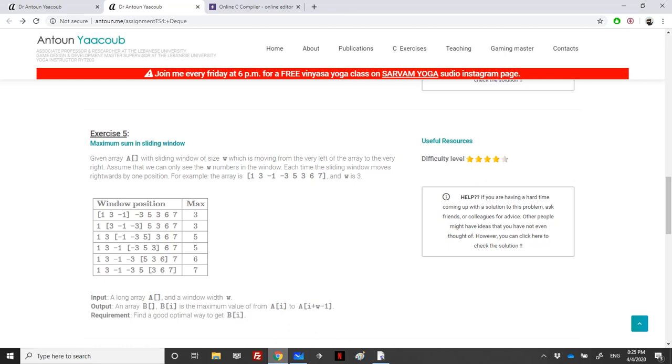Hi again. So we have reached the exercise of the sliding window. It's a very common and well-known exercise, and it's widely used in networking. We have an array A and a sliding window. So we have a set of elements and a width, like a window, and we need to check for each window the maximum element.